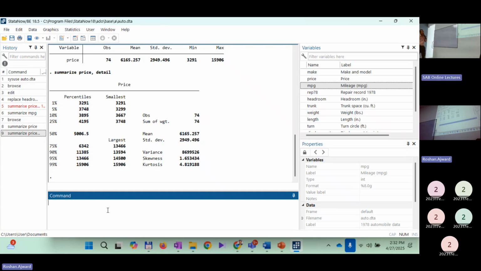What's the quartile 2 value? That's the median value. The median value is 5,645. What's the quartile 3 value? 75%. What's that? 6,300.